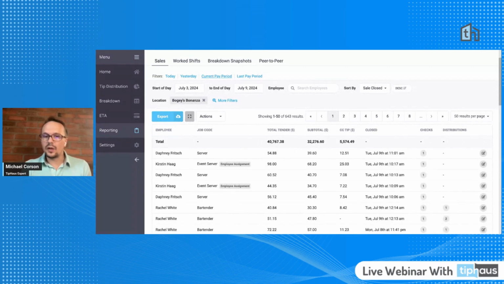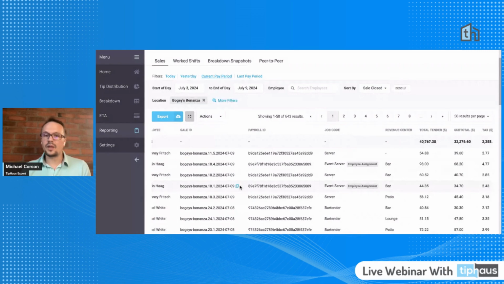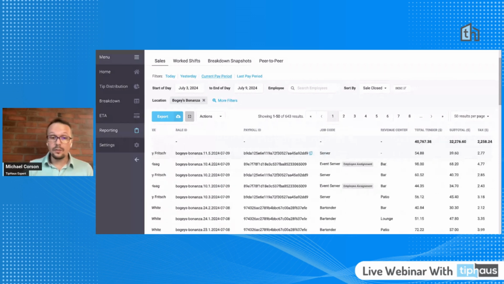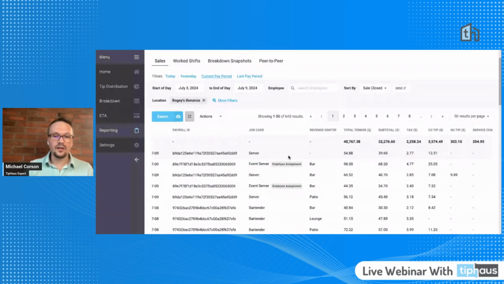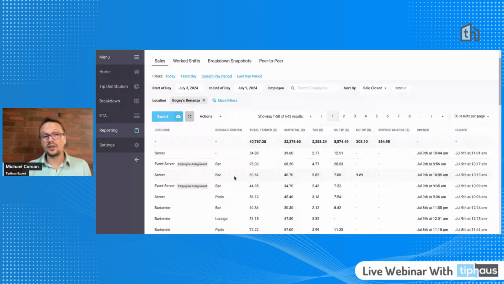If I show an expanded view here, just to give you a sense of the level of data that TipHaus receives, we'll see the employee who made the sale, a sale ID, a payroll ID, which would be an employee number that you might use for payroll purposes, and the job code, so what role was the person working when they made the sale. In this case, revenue centers. This is something we can turn on and off depending on your POS. If you need something like that, let us know. And then more importantly, individual tender data, or sales data. So the total tender on the check, the subtotal of the check, the tax, the credit card tip, the gift card tip, the service charge. This is all stuff that TipHaus receives.